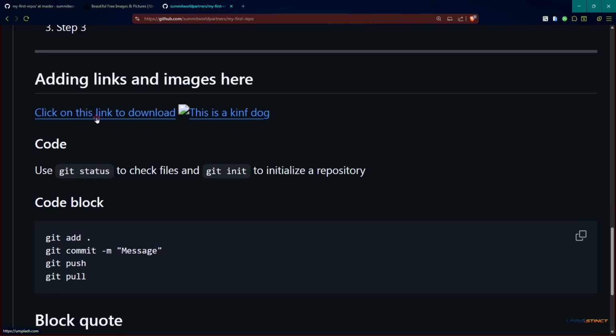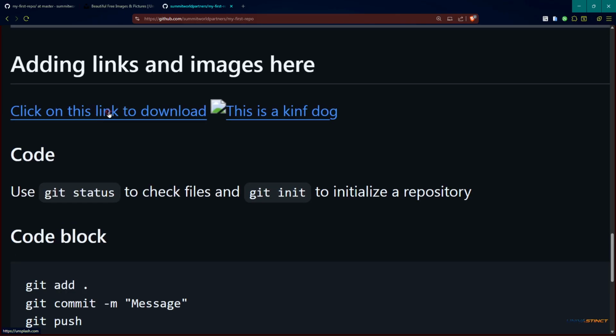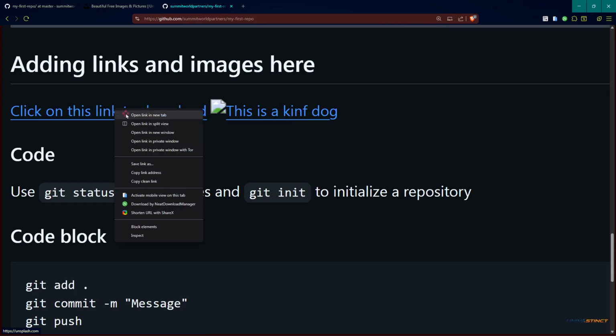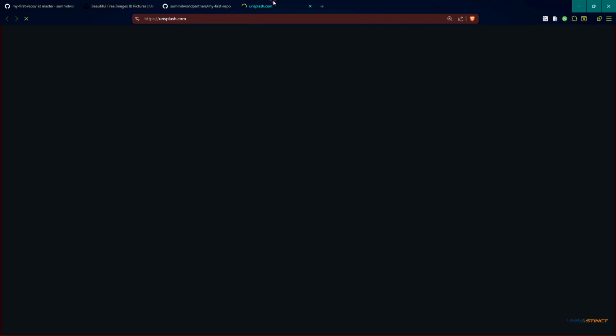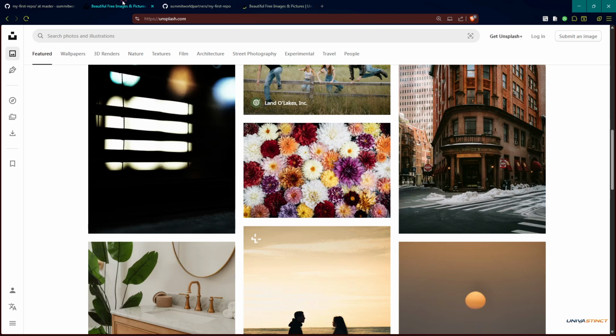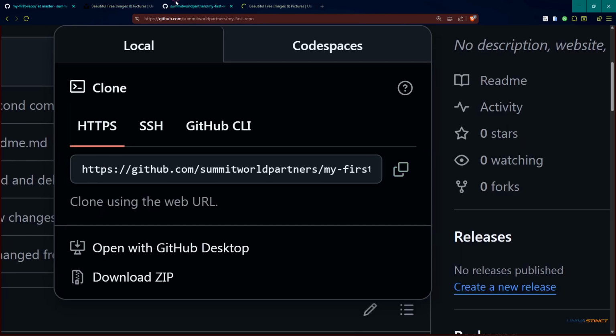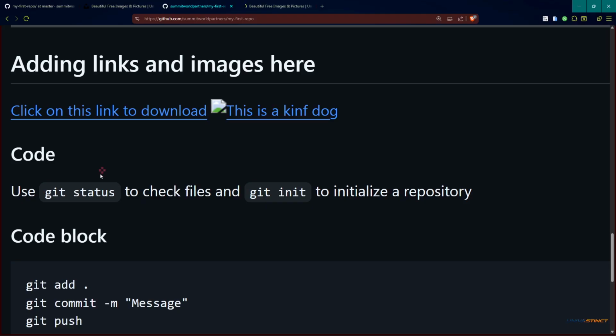Okay, this one was click the link to download. This is the first one, the link. The second one is this image here, so it's not showing. If I click on this link, I'll right click, open a new tab, and it takes me to Unsplash. All right, that's if you still want them to download something or go through something.